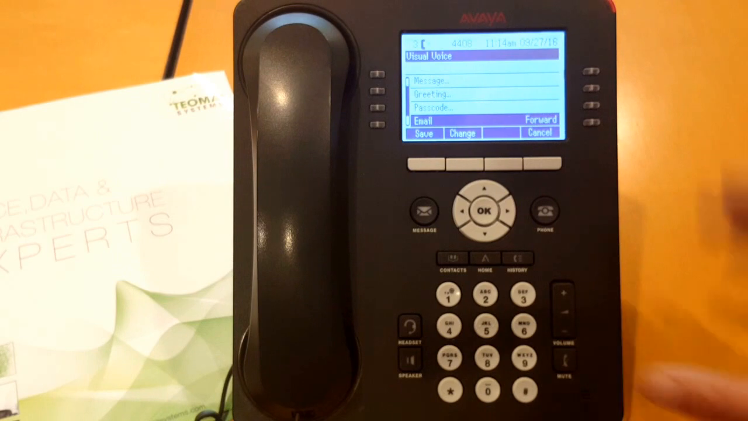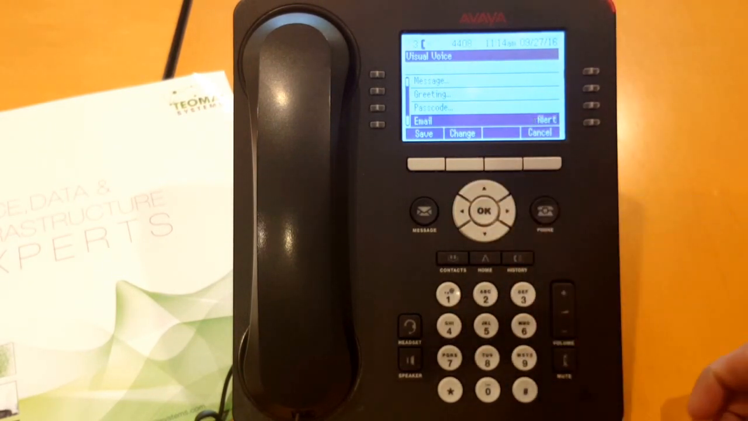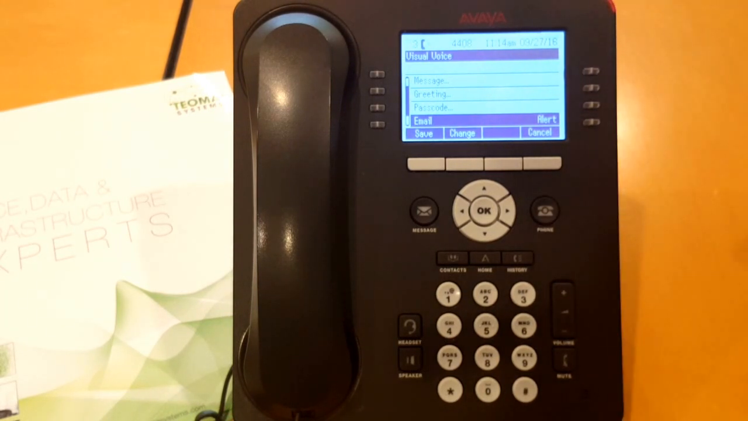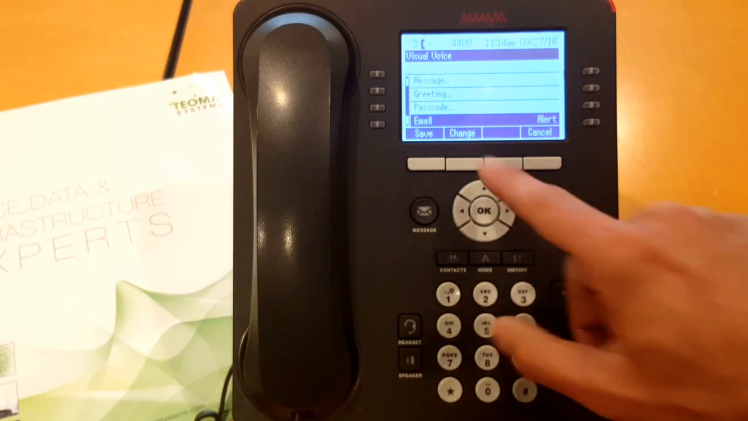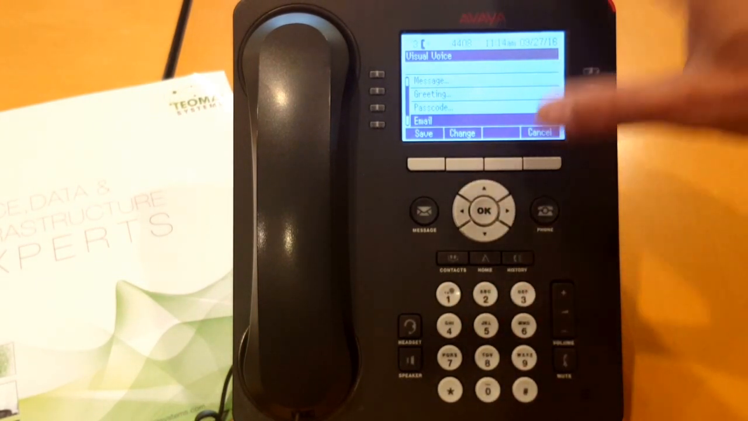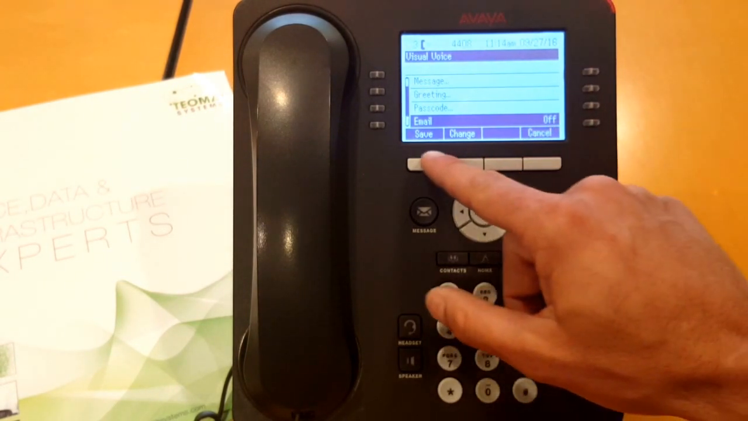You can set it to forward so that voicemail is no longer stored on your phone, it's only available in your email. You can do an alert where the voicemail is stored on the phone, and it's gonna send you an email alerting you that you have a new message available from your desk phone. Or you can turn it off, so that would just make it so that your voicemail is available on the phone and on the phone only, and would not be sent to your email.